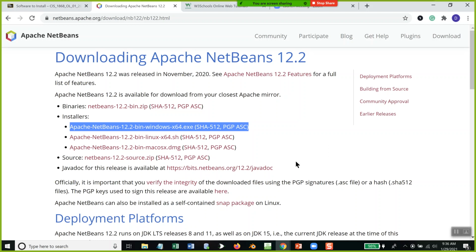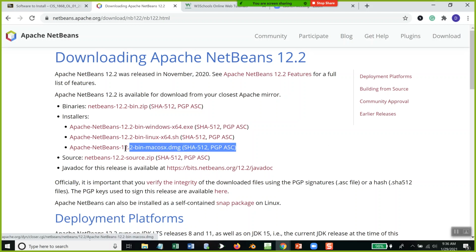Let's see, different deployment platforms. This one's Mac, and then Linux. Now, if you have any trouble getting that set up on a Mac, I never have set up on a Mac, then let me know. I've got a MacBook I can test it on.